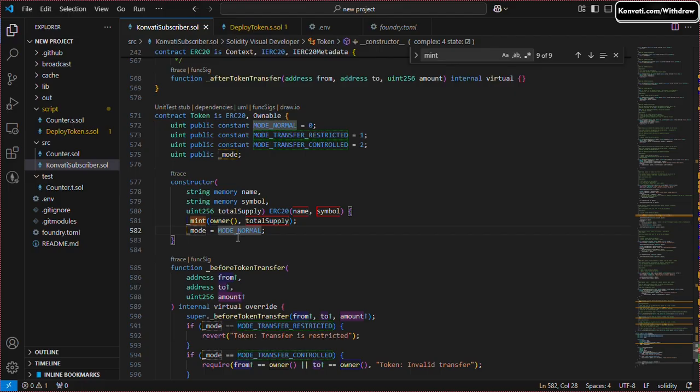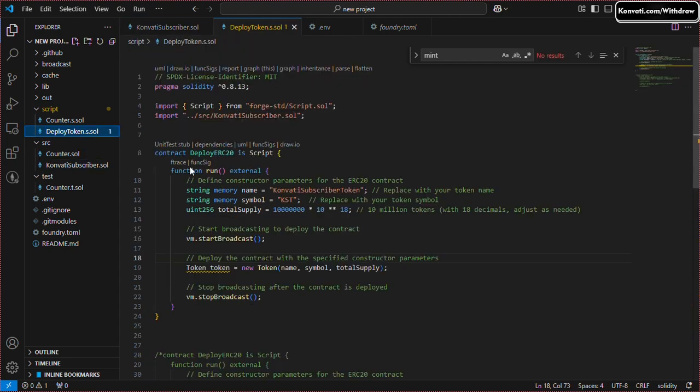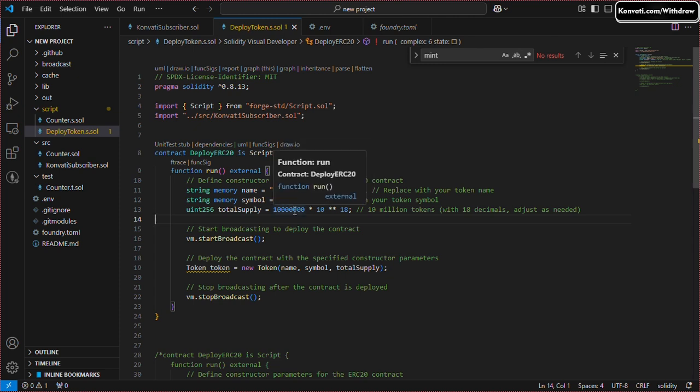So now we're going to deploy the smart contract. I've done some changes here. I have changed the mode to normal, and obviously I have changed the name of the token. It's going to be called KONVATI subscriber token, because I cannot call it the same token that he used, right? But it's the same code. I've also changed the symbol to KST. So guys, KST to the moon, guys. We have put the supply at 10 million. Let's go ahead and deploy and verify the smart contract.